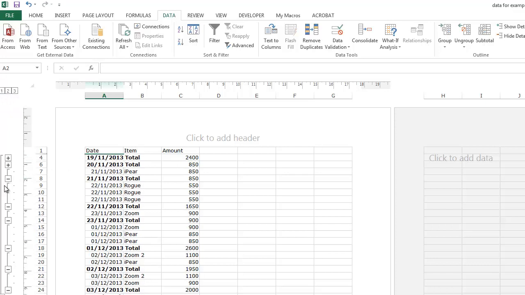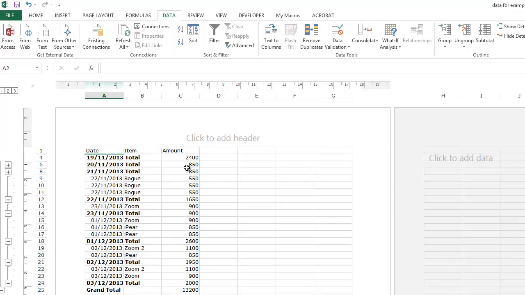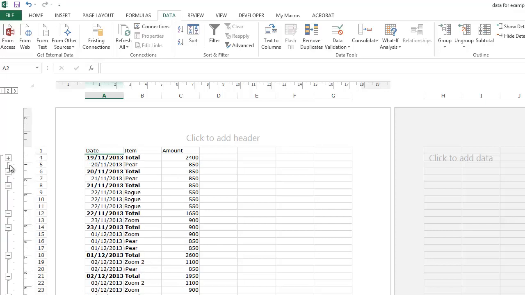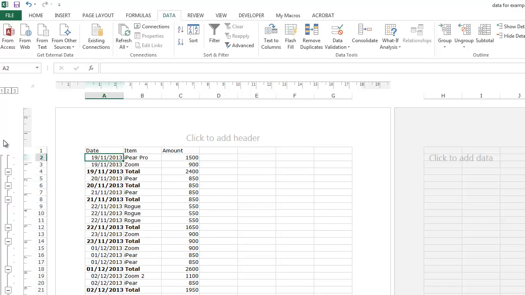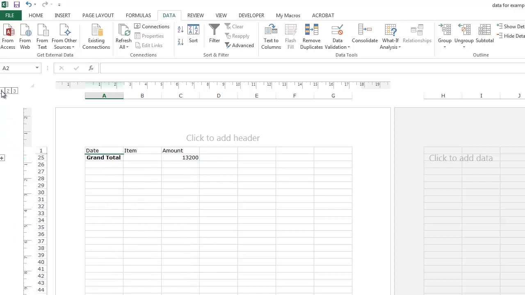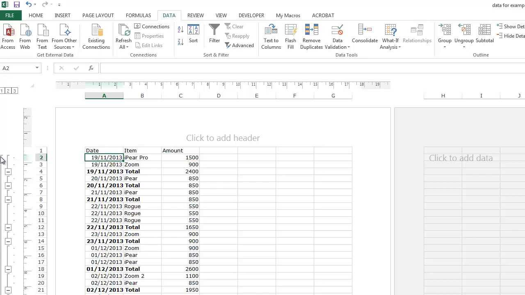You'll see it hides rows so that I can just see just the totals, which could be good if you just want to print it off or you just want a summary. Clicking on the plus expands it. But what if you wanted to hide all of them? Well, clicking on number 1 just shows you the grand total, so it's collapsed it all down, and you can easily just click on this plus to get it all back.